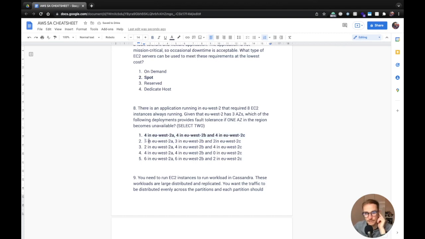Let's go on to the next one then. So we have 5 in 2A, 3 in 2B, and 2 in 2C. So what happens if this becomes unavailable? I will only have 5 EC2 instances running, so this is not an answer.